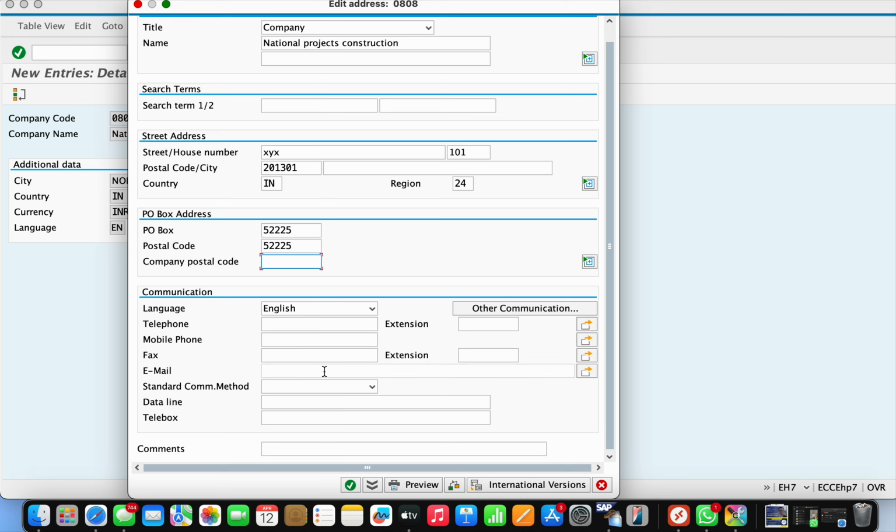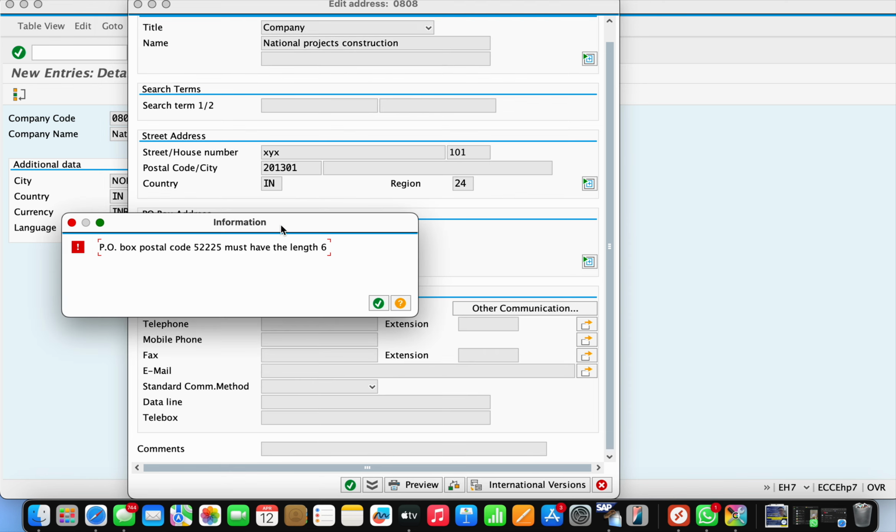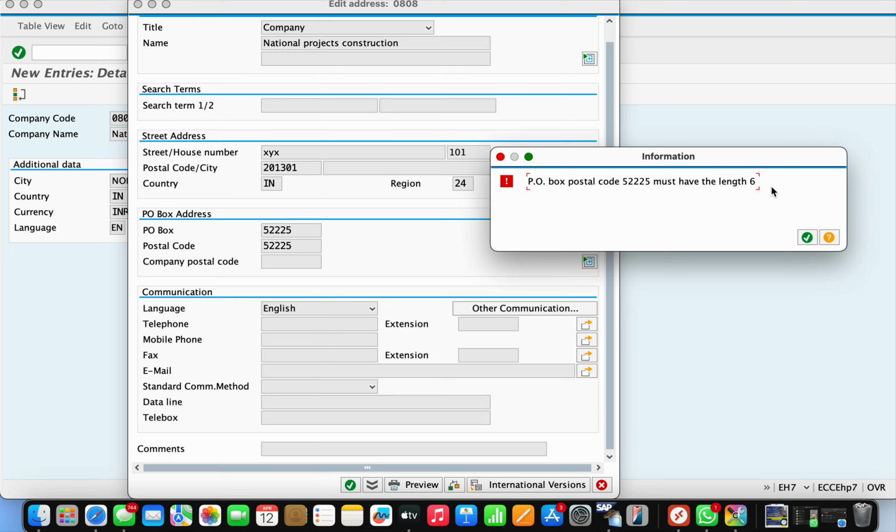So you can mention, as I said, in the real implementation you will get it, and you have to put all the information required. Here you can see the preview. There is a preview button over here. If I click preview, see, whenever you are going to save, or select the preview, it is advisable that you select preview, so that at least it will show you whether the data you have entered is correct or not. So they have clearly mentioned PO box postal code must have the length 6.